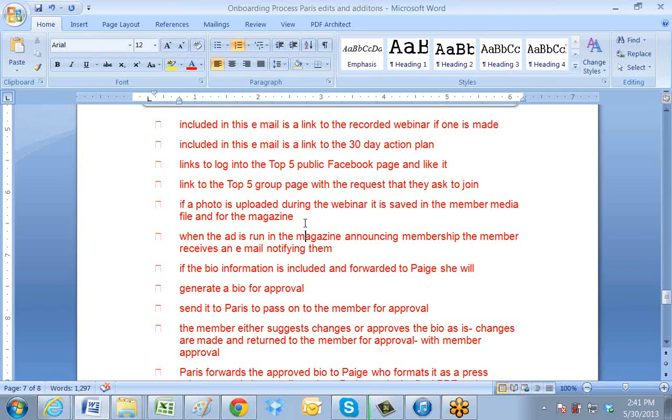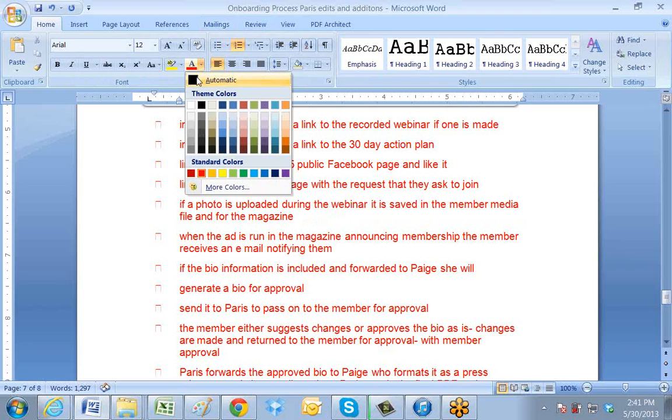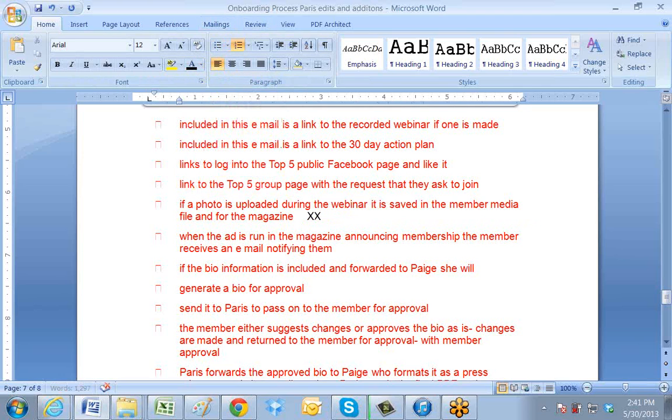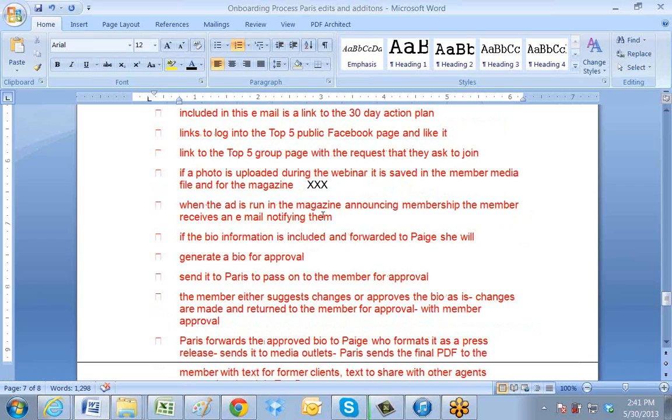Also, if a photo is uploaded during the webinar, it will be saved. I need to take and save it into the member media file, and I will put in a screen graphic of how to do that. These are all things which you may or may not wish to do going forward.